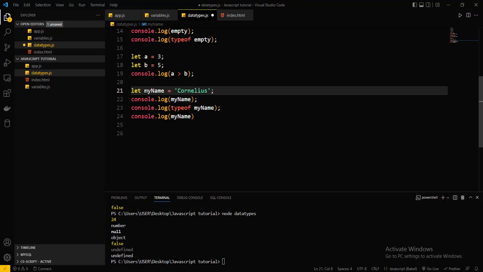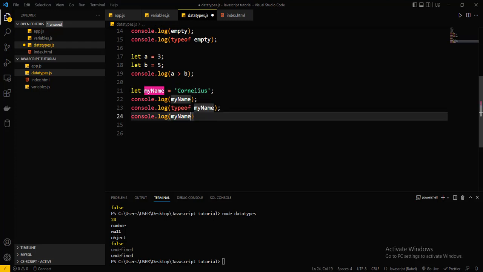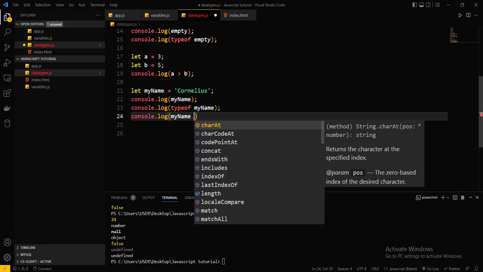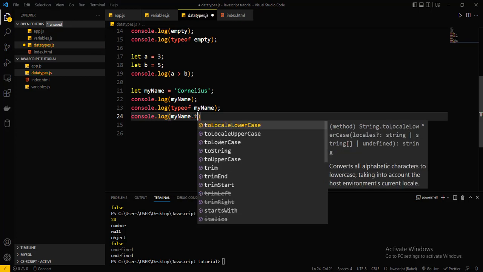So all we get now is, when we do let my name equals Cornelius, we'll get the output of the name. Then we'll get type of string. So we come ahead now and do console.log my name dot. When we use dot, we see so many methods available to us. But the one I'm going to use will change the name to uppercase. All the letters in the name will change to uppercase. So we'll do dot toUpperCase. Let's change to uppercase. And there you have it.